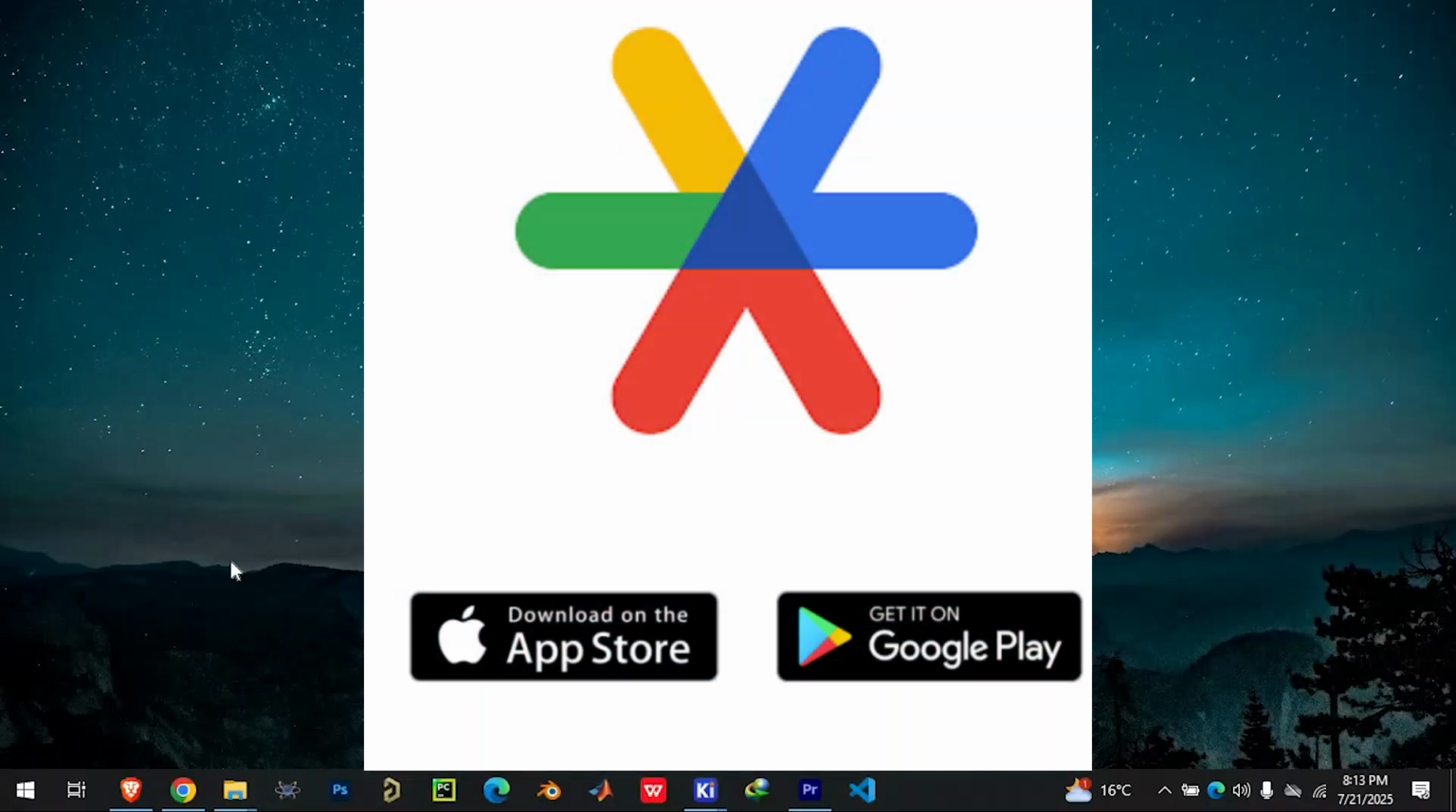To get started, make sure the Google Authenticator app is installed on your smartphone. You can find it on both the App Store for iOS and Google Play Store for Android. Once downloaded, open the app and get familiar with its simple, easy-to-use interface.